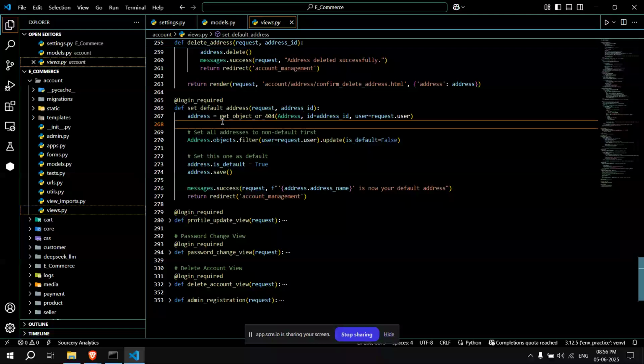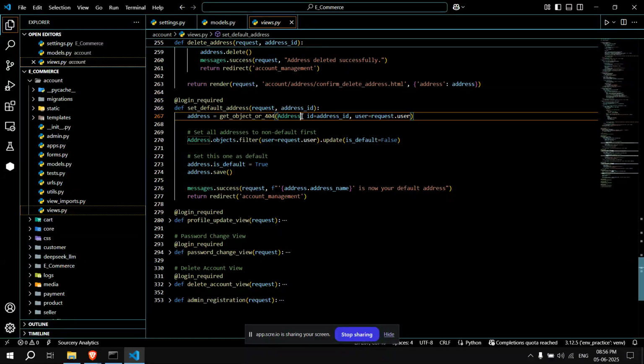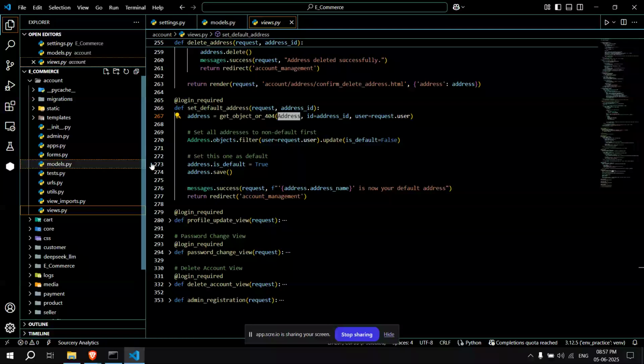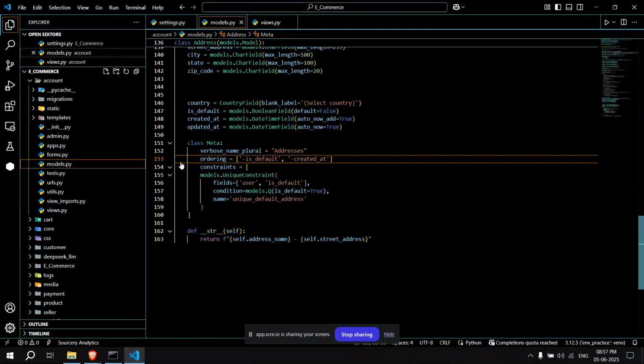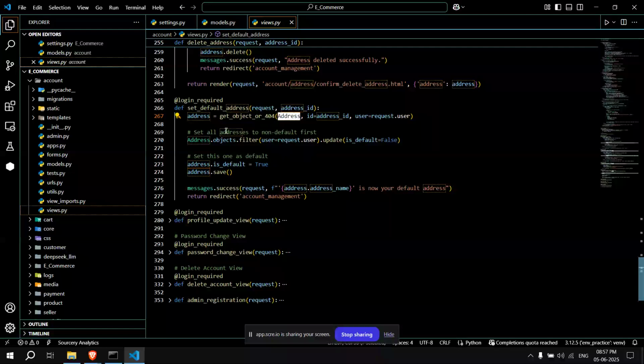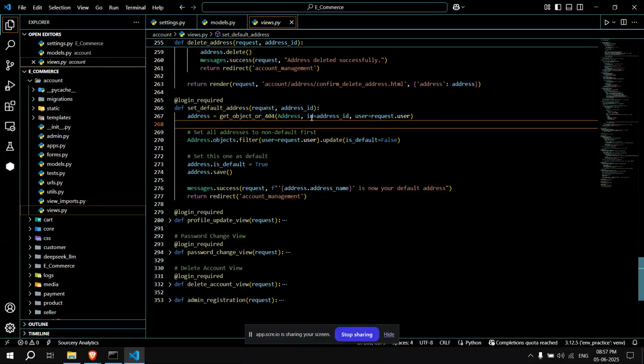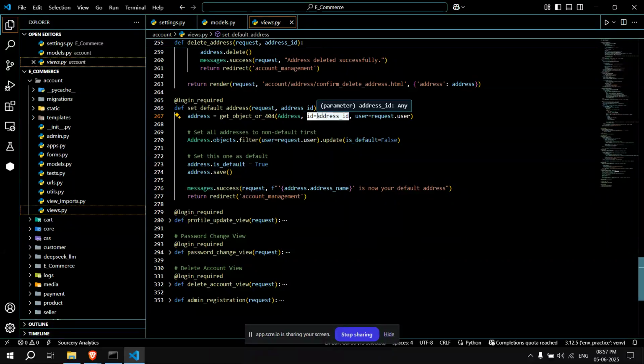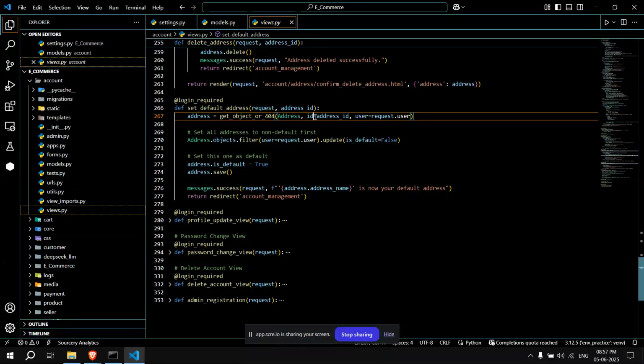See, this is the address model. Here I'm calling the address model. That id will be the address id. I mean that if a user adds an address, it will internally generate a unique address id for specific addresses. That's why I'm creating the address here, calling that id and the specific user.